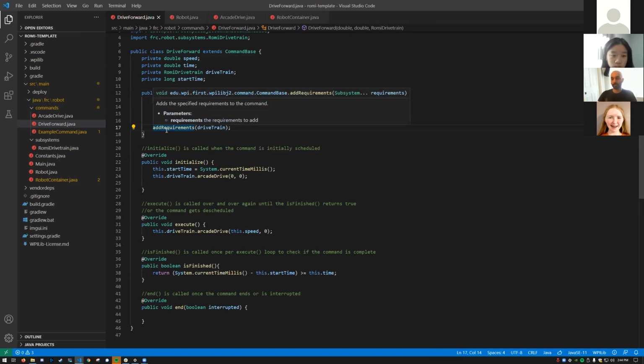What is add requirements? Well, if you hover over it, it says adds the specified requirements to the command. And you can see it takes subsystem ... requirements. This ... means that you can have more than one requirement. You can have one to many requirements. The reason we do add requirements is that when we're scheduling commands one over the other, we know what subsystem is using, so we don't have commands fighting each other for that same subsystem.